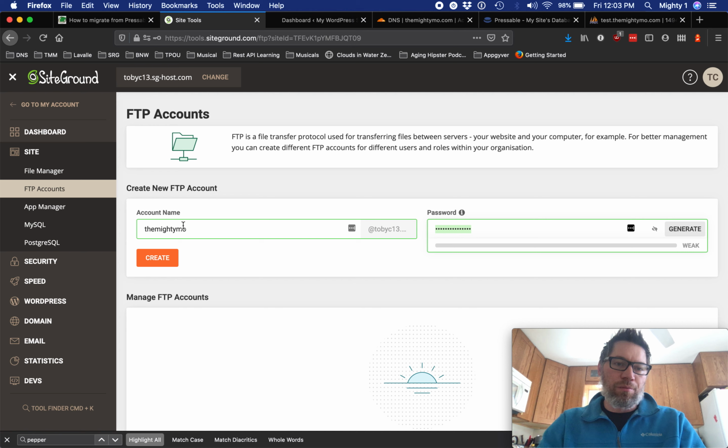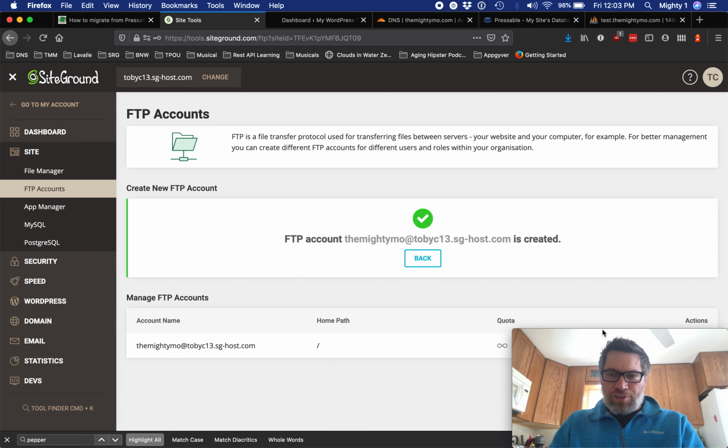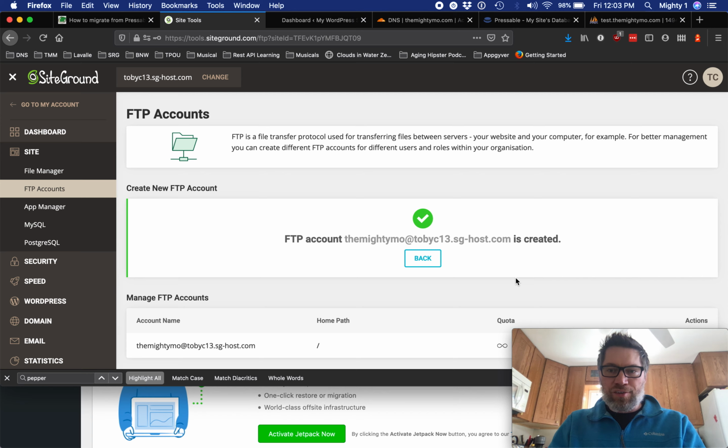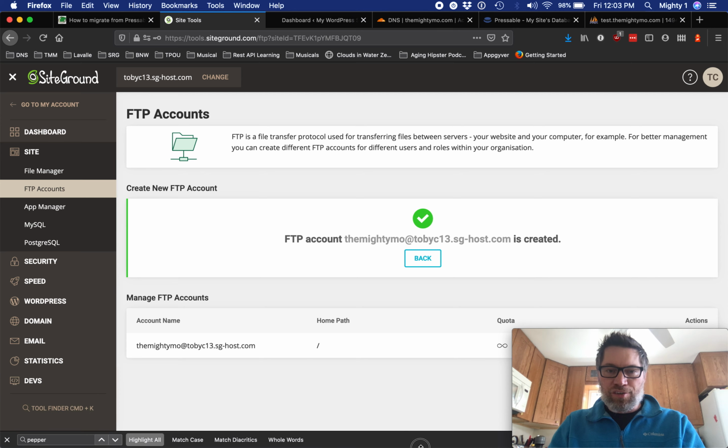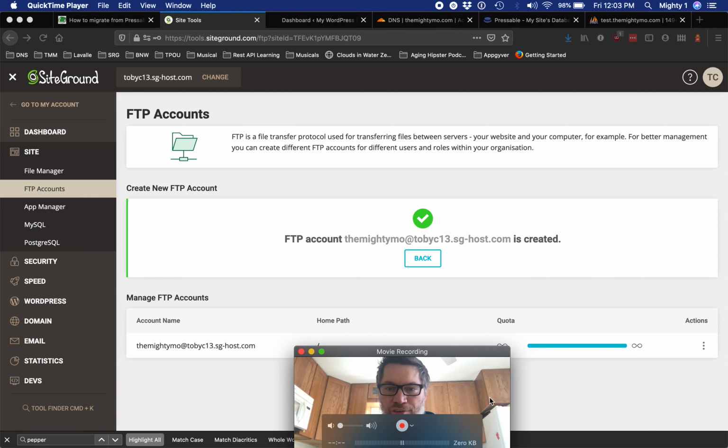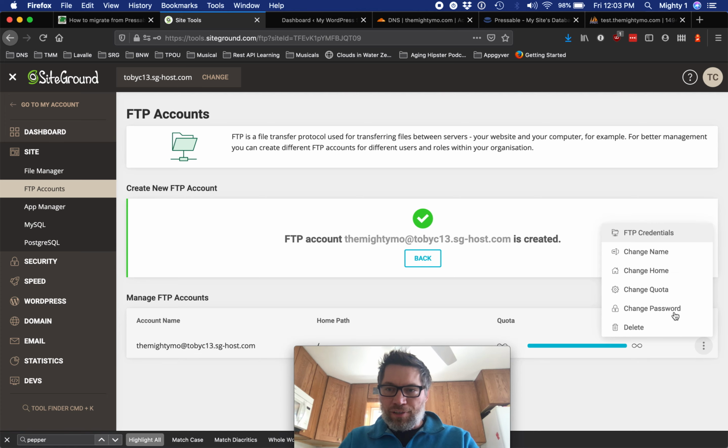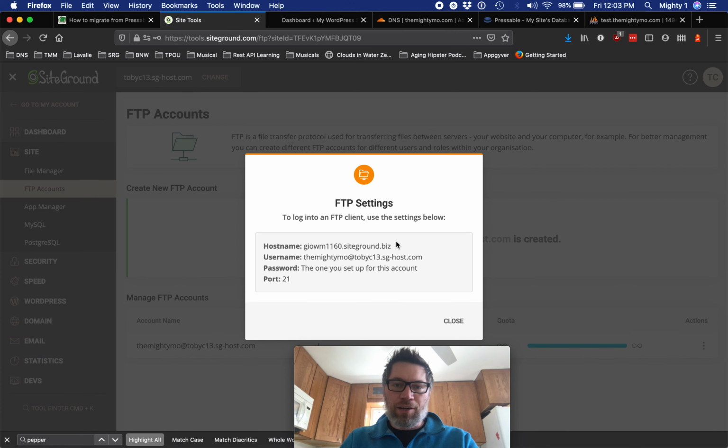The next thing you need to do is grab the FTP info. So I'm just going to do themightymo and generate a password here, create. SiteGround will automatically create this info for me. I'm going to have to move this over here. And so you click the three dots, FTP credentials. Now this is what you're going to need in a minute.